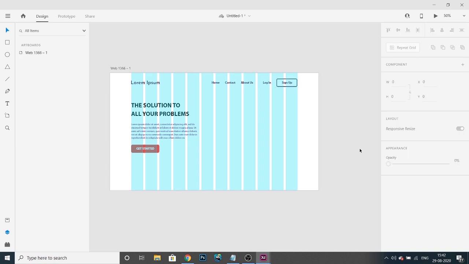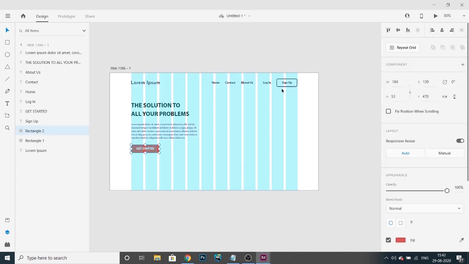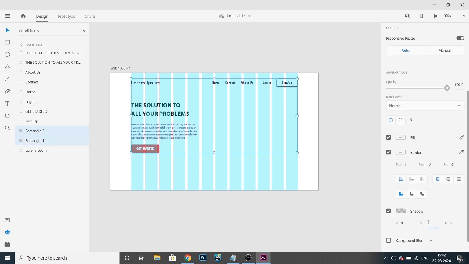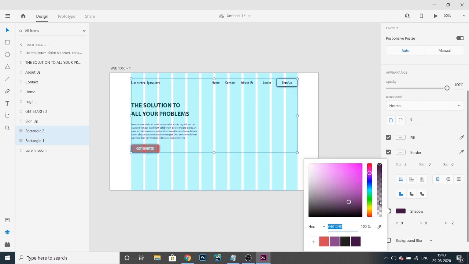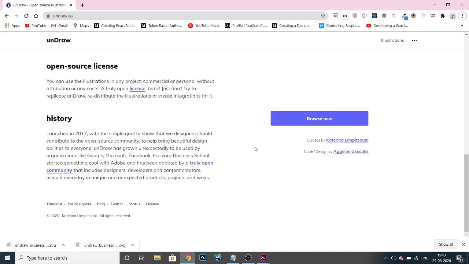Now to give it more depth, we can add shadows by turning on shadows. Give 0 to the y-axis and give it a blur of 12 pixels. We can change the color to our primary color and give it an opacity of 36%. Preview. Now we can add an illustration from Artboard.co.